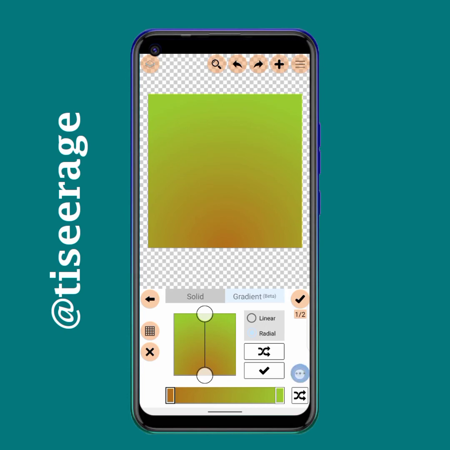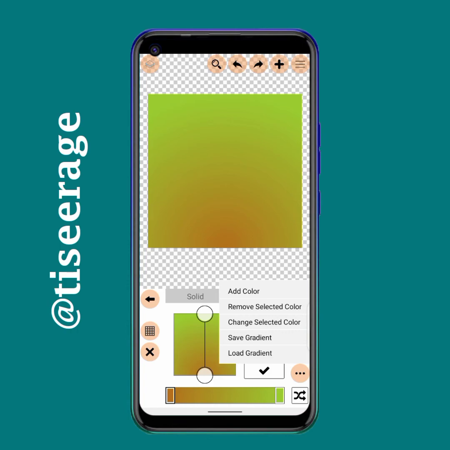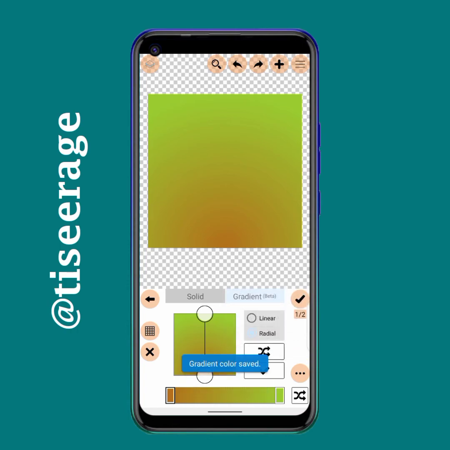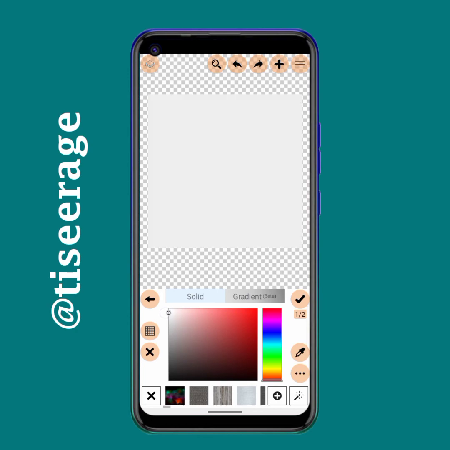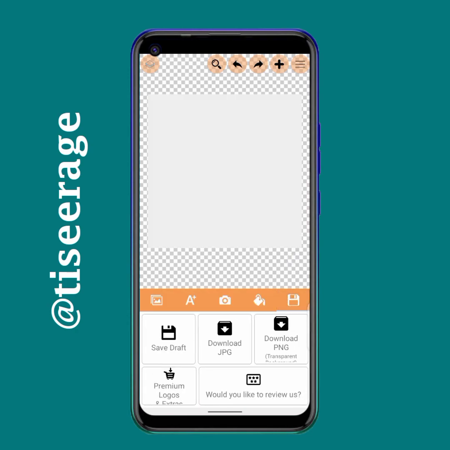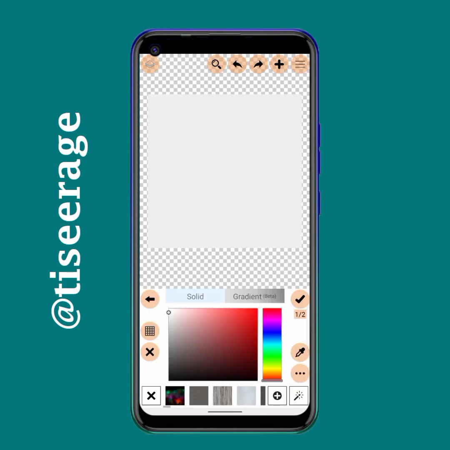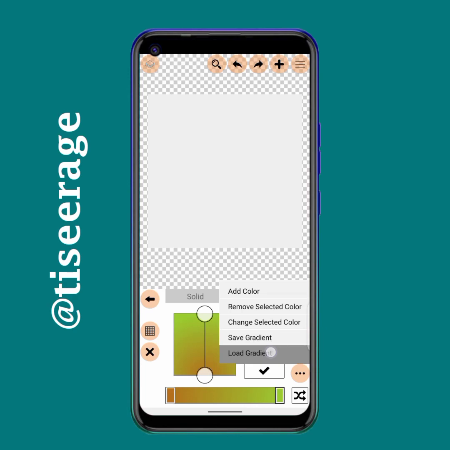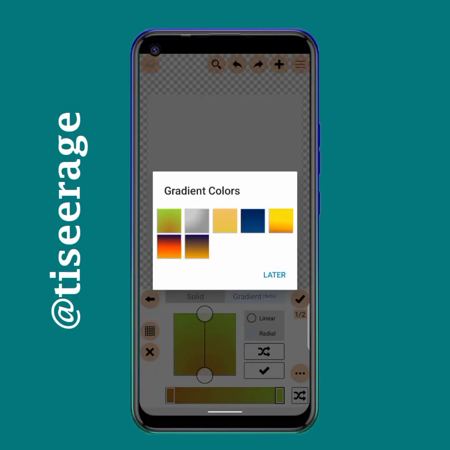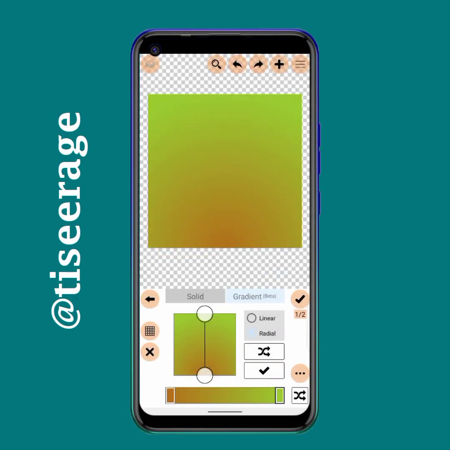You understand? So you click next, and then if you love this gradient, you want to use it later, you can simply click save gradient, then you save it. So it is saved. The next time you want to use it again, let's say your background here is solid color, and you want to apply that same gradient, click on the background tab and then click on gradient, navigate to these three dots and then click on load gradient, then it will bring it out, you click, and then your background is back.